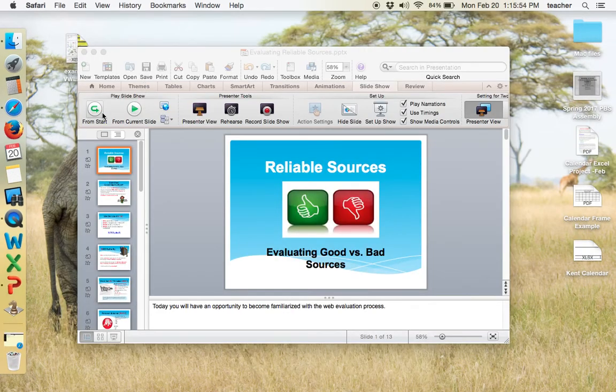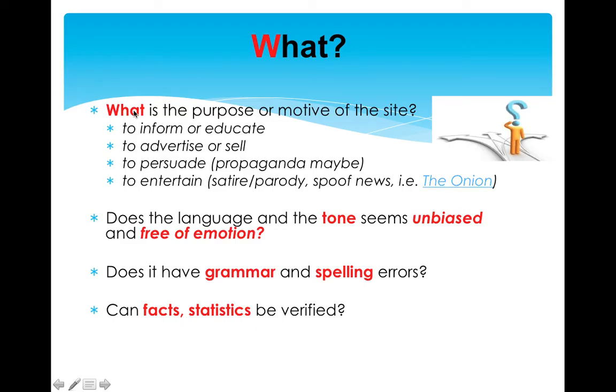All right, let's go back to where we were. All right, so those are the 4 purposes. So keep those purposes in mind: to advertise or sell, persuade, to inform or educate, and to entertain.